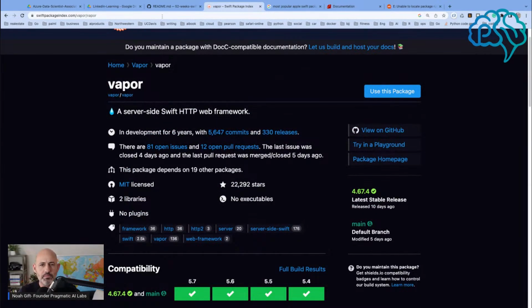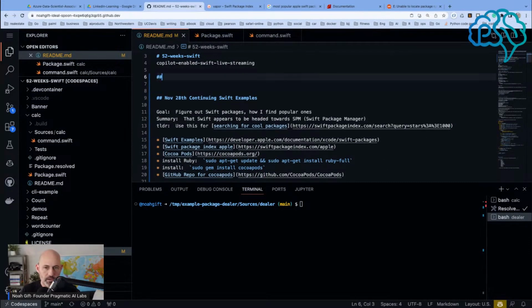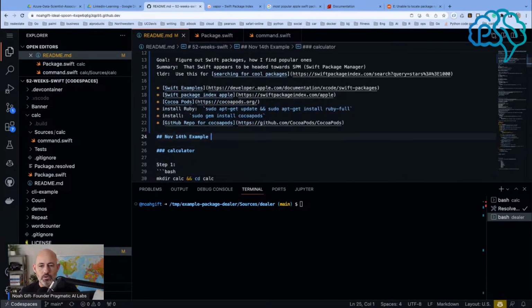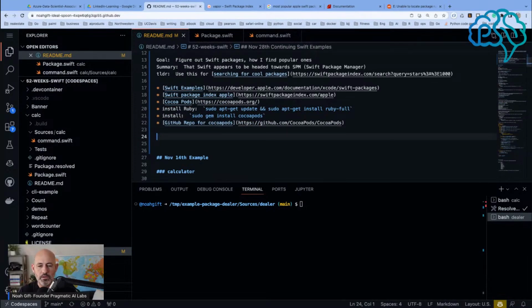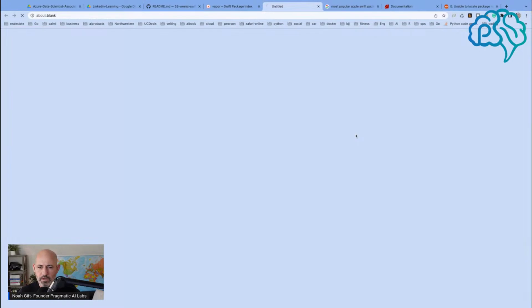So view on GitHub. So we're going to try Vapor here. Okay, so that's next week, up next on deck, Vapor HTTP. Okay, so I'm going to try it out now, real quick. Vapor. How do we use this? Vapor. I like the name Vapor. Vaporware. So view on GitHub.